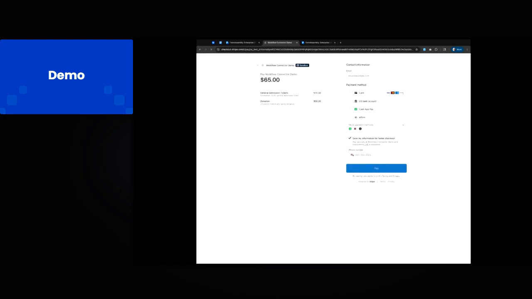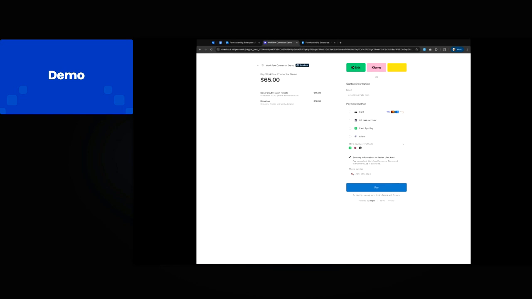So I'm being routed to the Stripe checkout page, and this is exactly what it looks like. And this supports the payment methods that are configured on your Stripe account. So you see all sorts of payment methods here, and at the top, this is using the default payment methods as configured on your Stripe account.